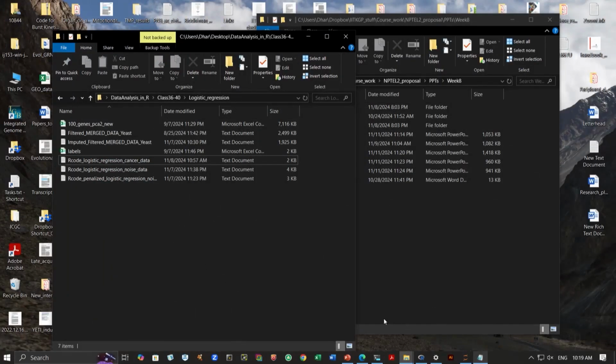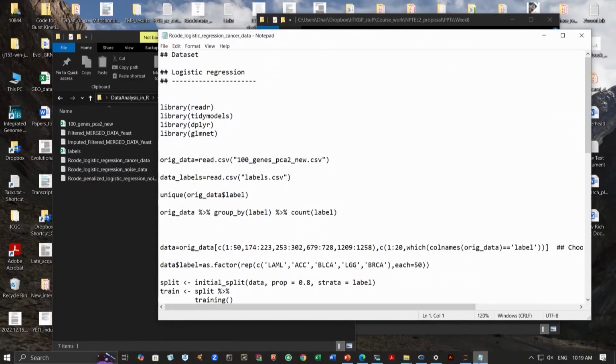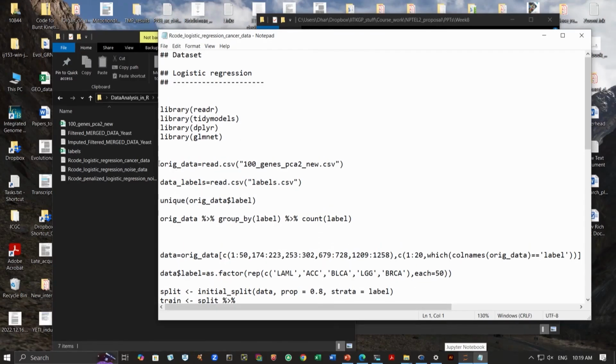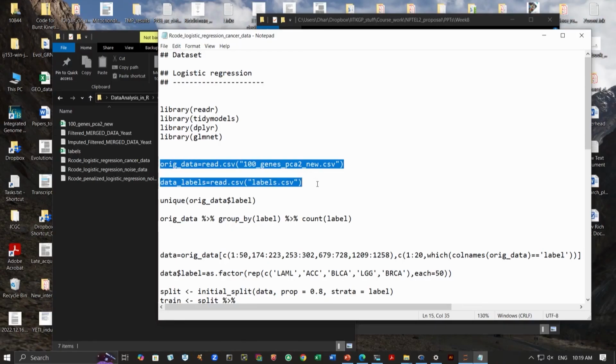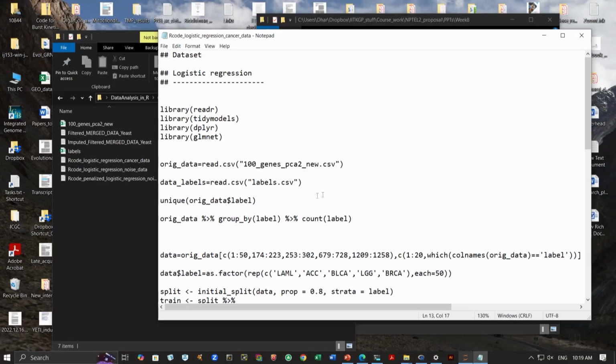So, the first data we will be working on is the cancer data, and this is something we have seen before, earlier when we were doing the principal component analysis. And this is the data, right. So, I will load this data, 100 genes species to new, right. So, this is the data that we will have used before for PCA and UMAP.